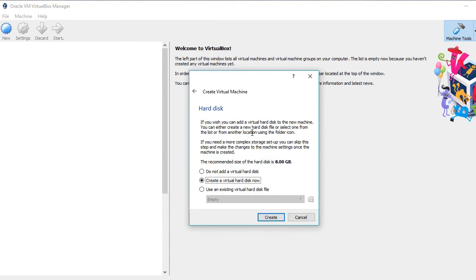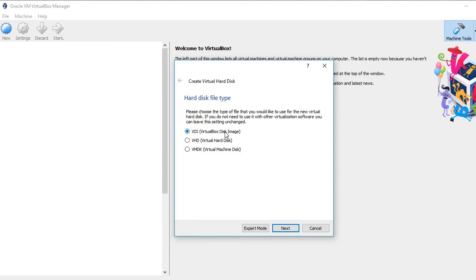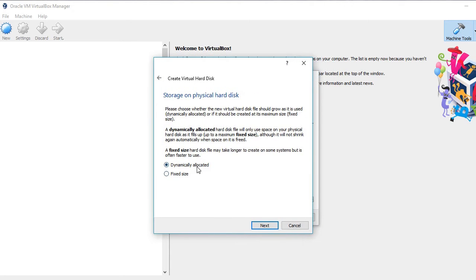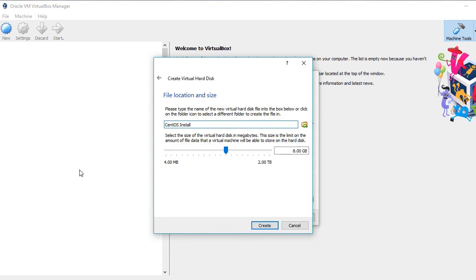Next up, we need to create the virtual hard disk. Let's go ahead and create one using standard VDI VirtualBox disk image. It doesn't really matter what you select here, you can choose dynamically allocated or fixed size. Of course, with dynamically allocated, it's easier if you decide you want more space down the track to just expand as you go. We'll stick with the standard 8 gigs.